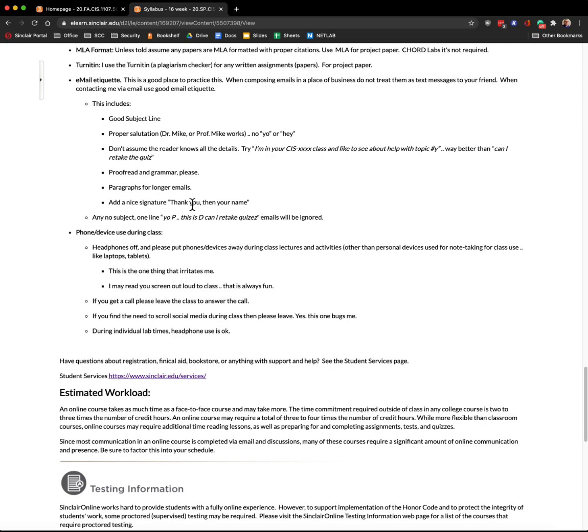Again, nice signature, a thank you, and don't leave the subject line empty. It actually could be marked as spam sometimes. So put a quick subject in there, with information about who you are and what the class is. Any one-liner with no subject, like "Yo, P, this is D, can we take the quiz," text message formats, I'll just ignore them, delete them.